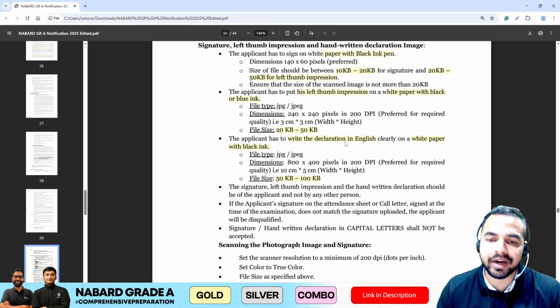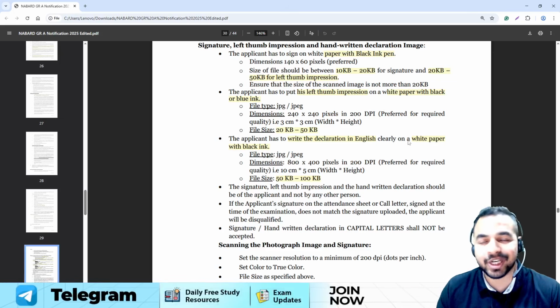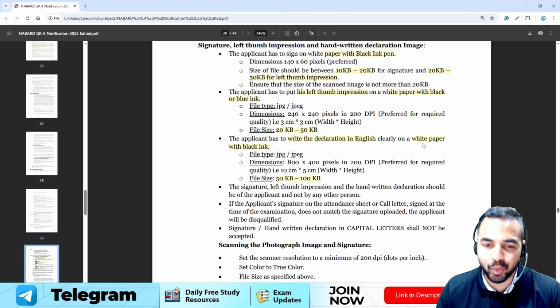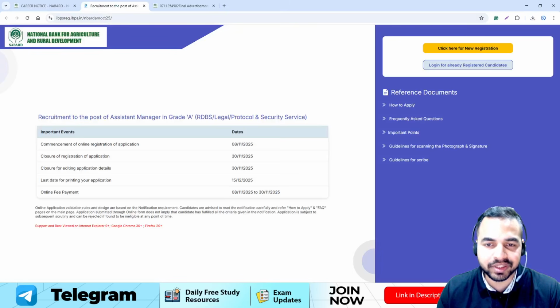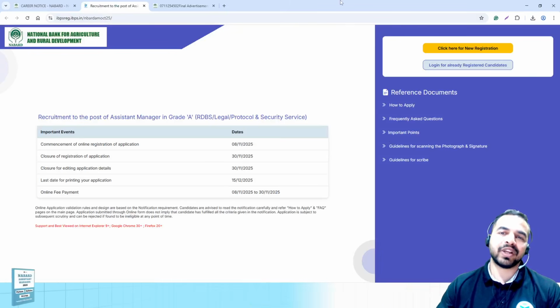Now when it comes to the handwritten declaration, I already told you the text that you have to write on a piece of paper, on a white paper with black ink pen, and the size of the file should be between 50 KB to 100 KB. So these are the important things that you must have while you are starting with your form filling process. And now guys, let's start with the form filling process.